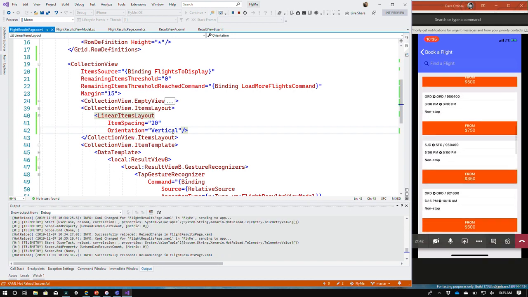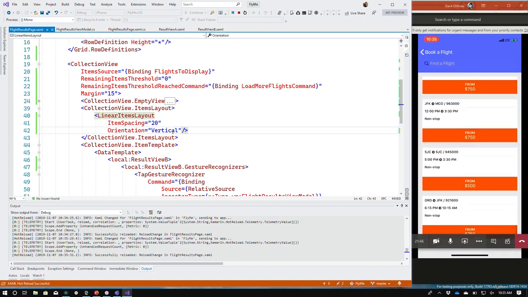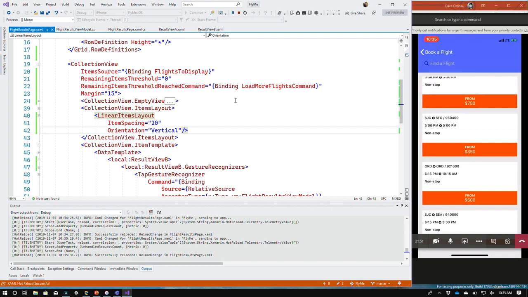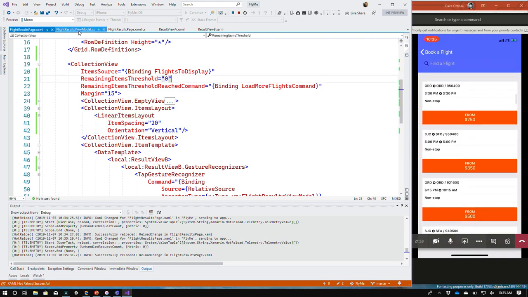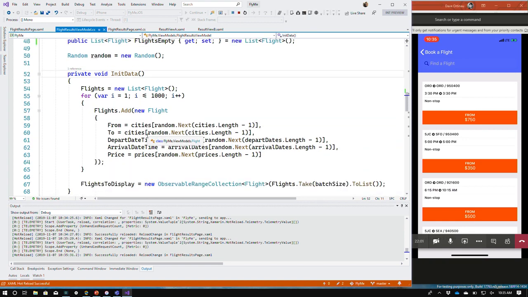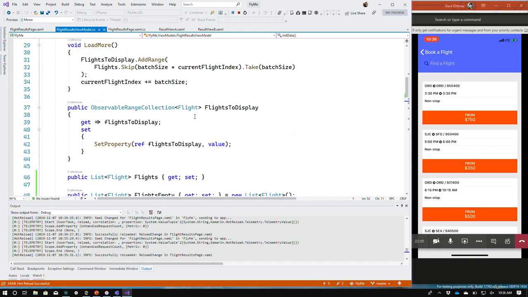Right, so you can see the scroll bar there on the right-hand side, how it keeps bouncing to the bottom and just keeps loading more and more and more, right? So let's look at how that works. In my view model, I have a list of flights. This is just my auto-generated data that comes from the init data. I'm just randomly creating things, right? Just for demo purposes, because we know how awesome the conference Wi-Fi is. And then we've got flights to display.